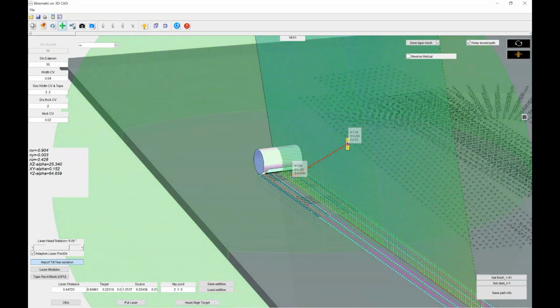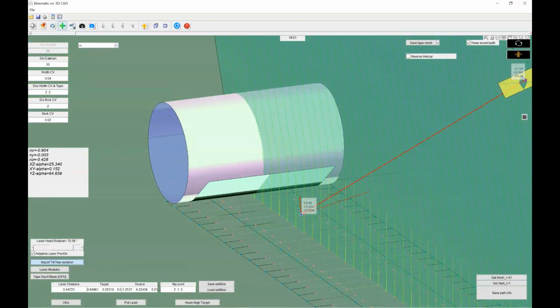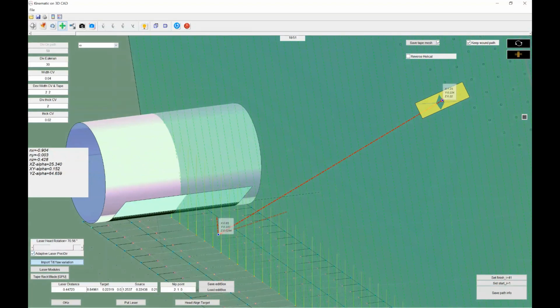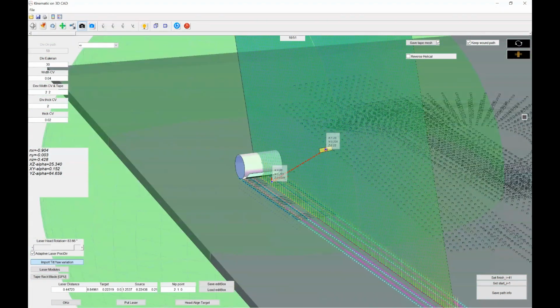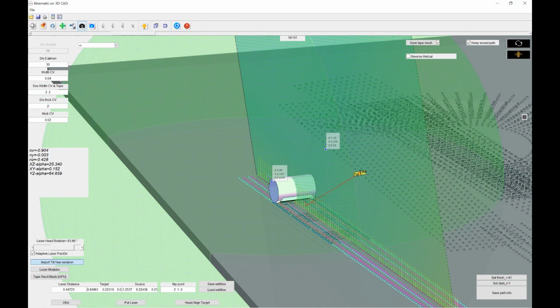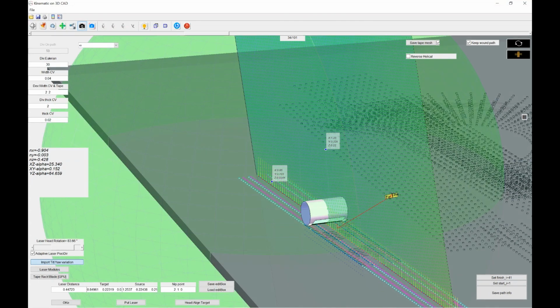You could rotate this rectangular laser head. I will zoom in and show it in a better view. You will see this yellow rectangular area will be rotated. And now, if you move it, the whole system will be moved.